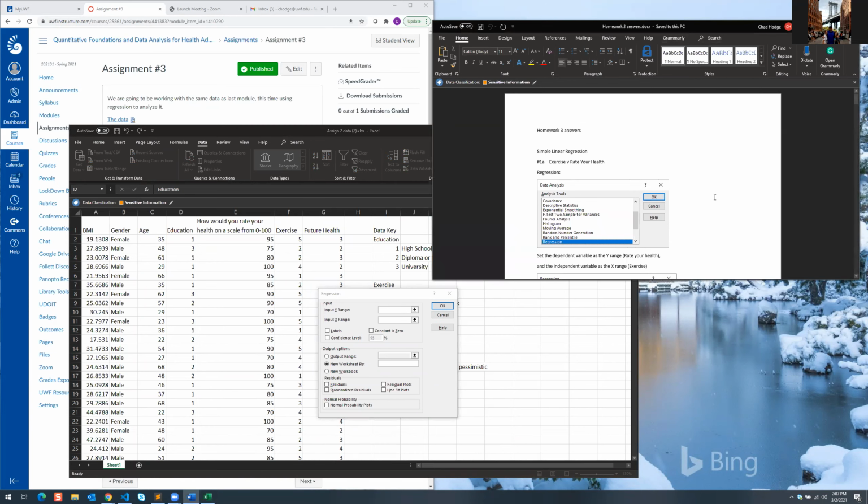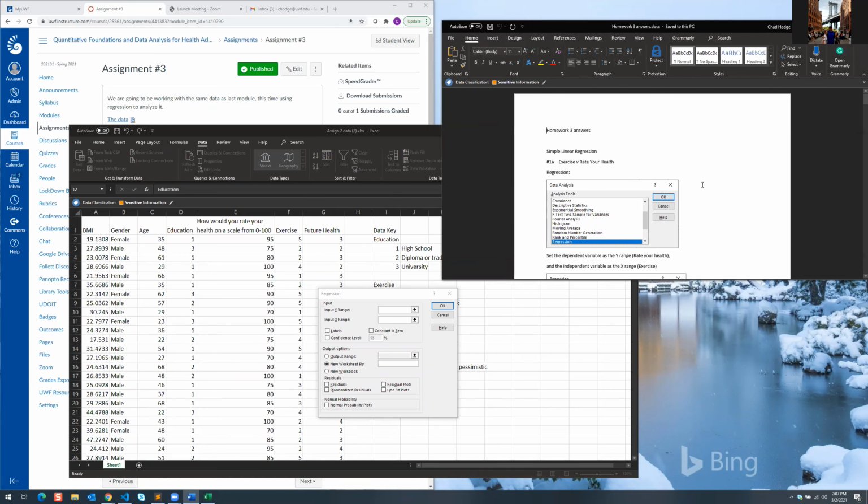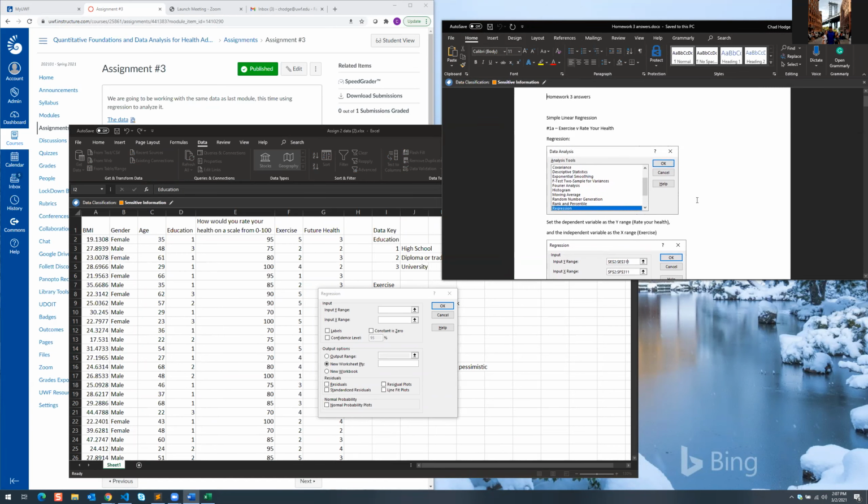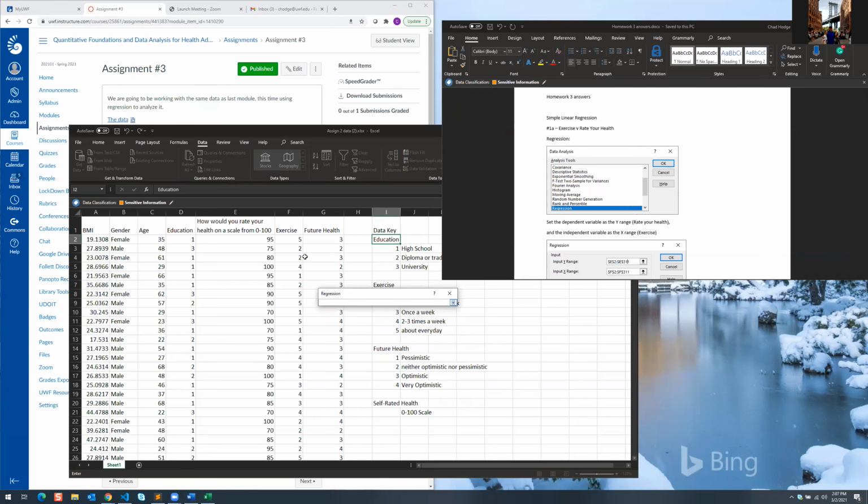This is my answer key over here. I'm just trying to follow along, to make sure I don't skip a step. Okay, so we want to put rate your health as our Y variable and exercise as our X variable. So rate your health is going to be this one. We're just going to click on that box so we can go pick all of these.